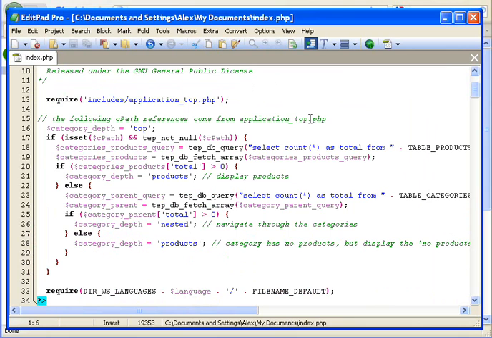In coming tutorials, I'll try to find out how the codes of osCommerce are written to make the category system work so perfectly.